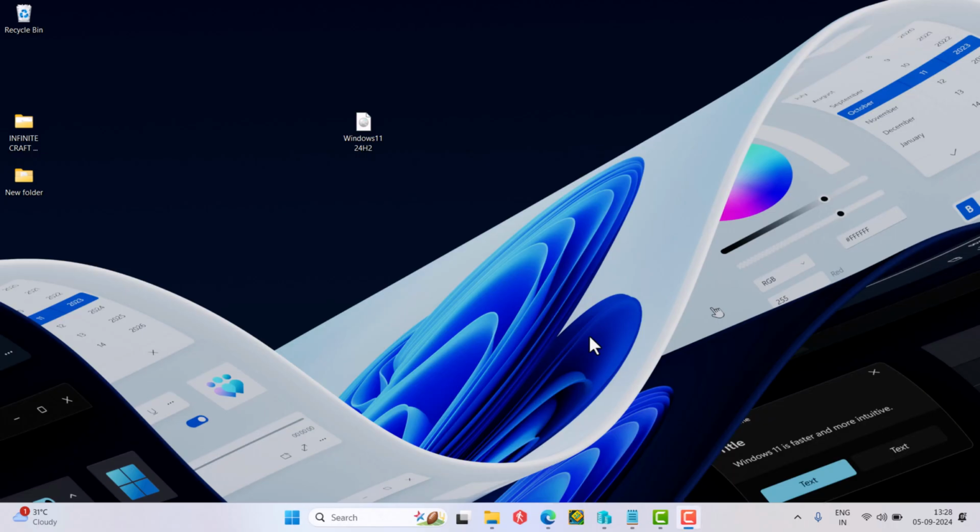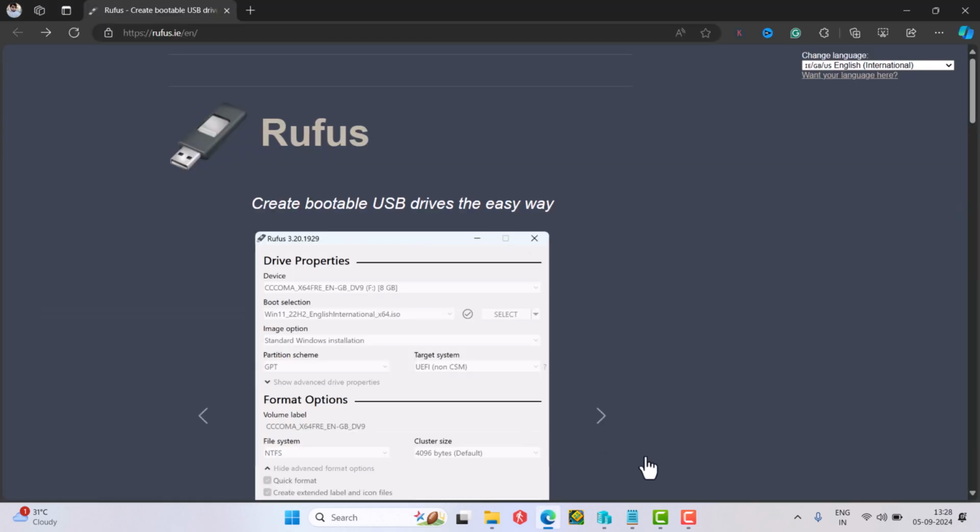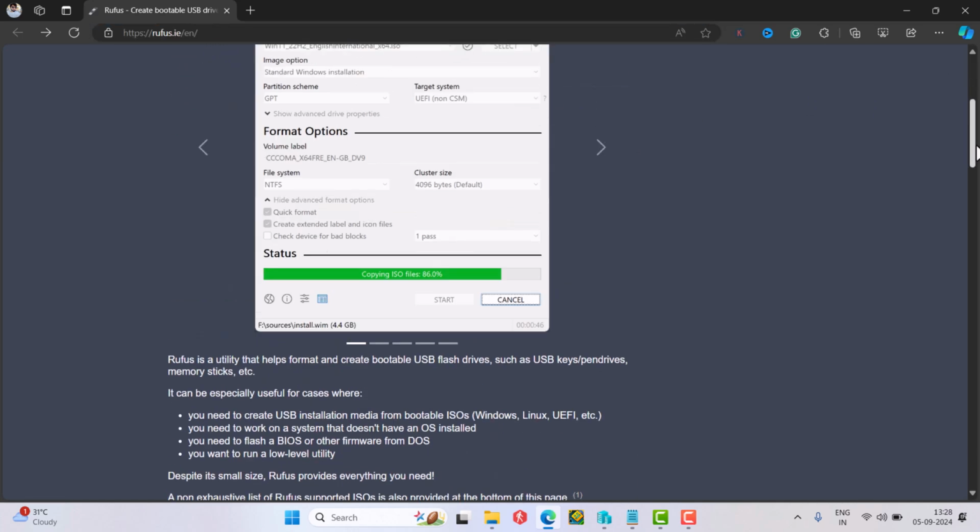Alright, first of all you need to grab the ISO image of Windows 11 version 24H2. I have already created a video on how to do that, so check the link in the description. After that, we need the Rufus tool for creating a bootable USB. For that, head over to this website and download the latest version available.